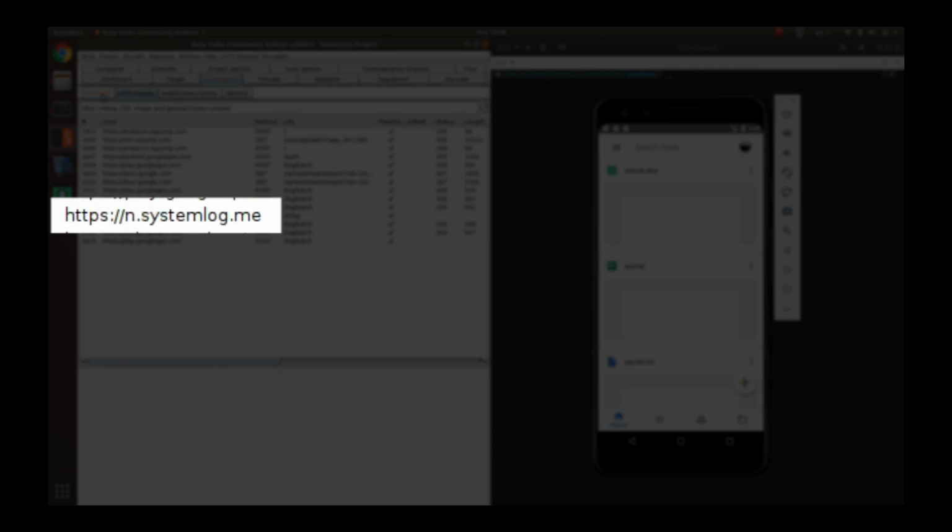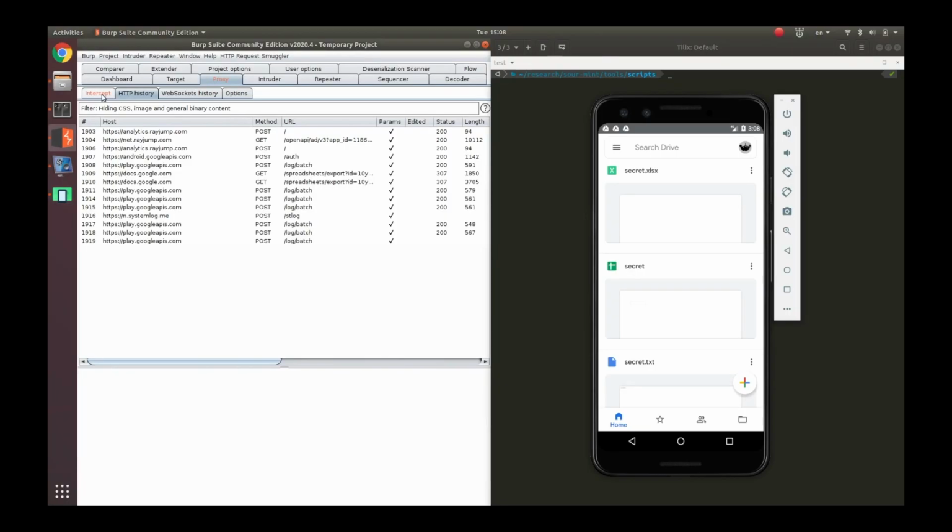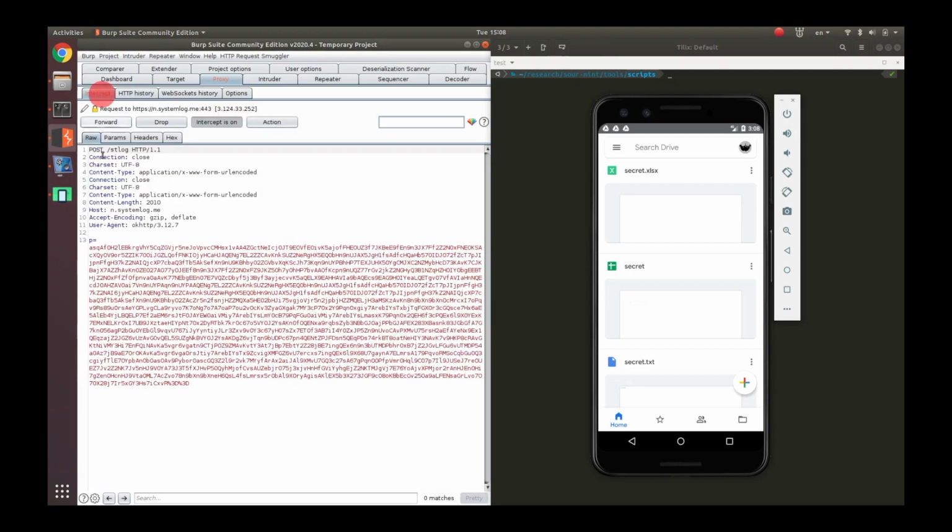Notice that this time the request is being sent to a different Mintegral server, namely n.systemlog.me. This is very similar to the behavior we identified back in August with the Mintegral SDK on an iOS application. Digging deeper, we can see an encoded payload is sent.